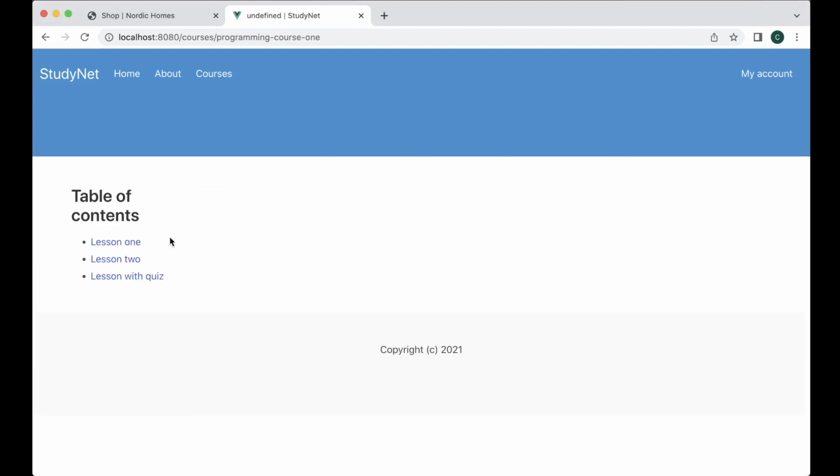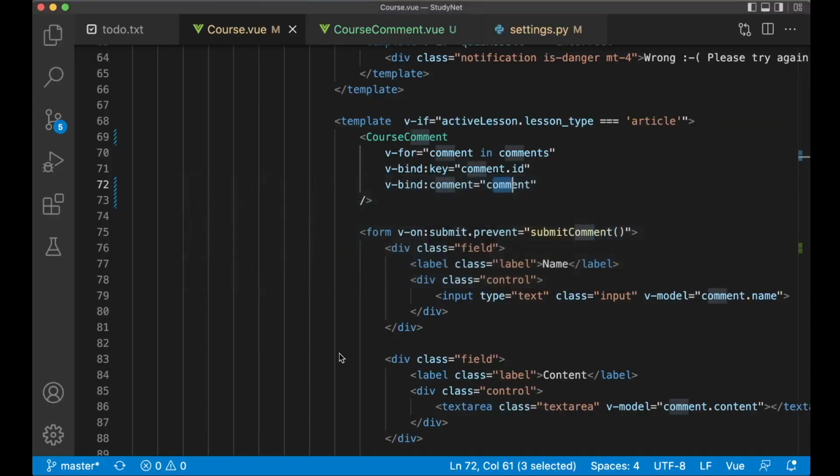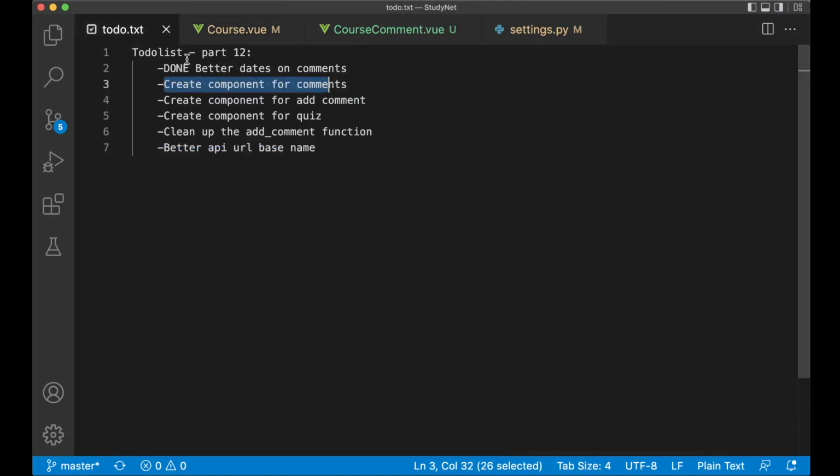So if I now refresh, click lesson 1, we get these back. Everything is as it was, but the code is a little bit better because now we only have these lines. So then task number 2 was done. I can go here and set done.